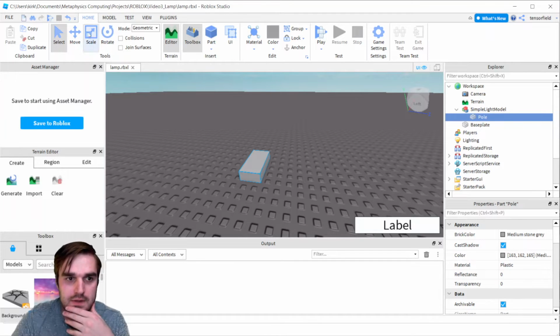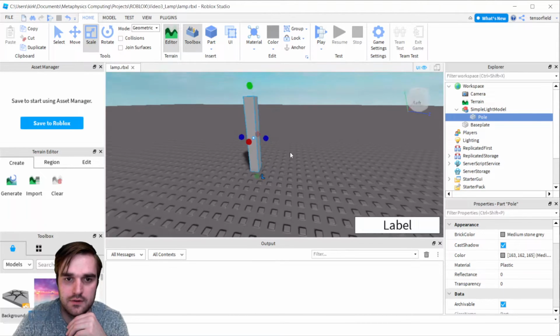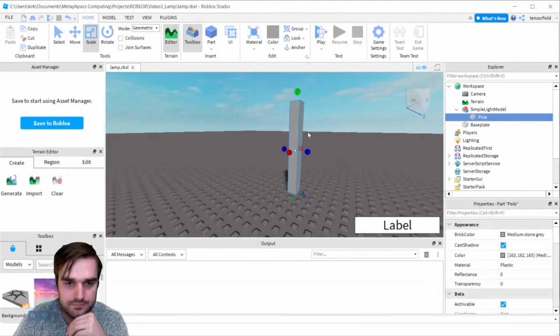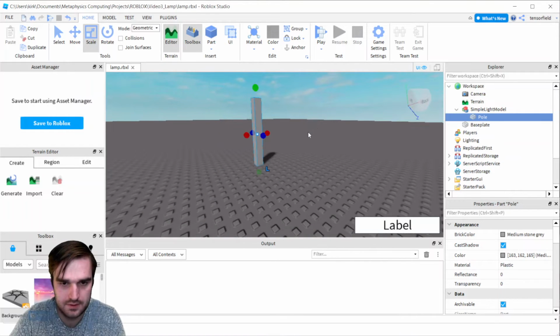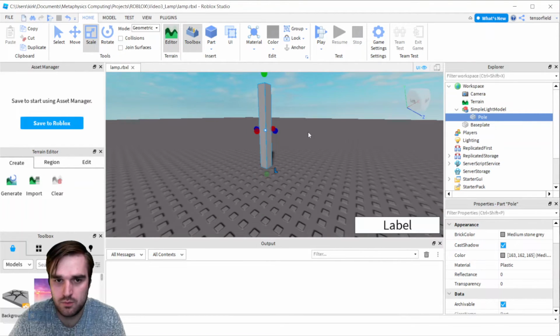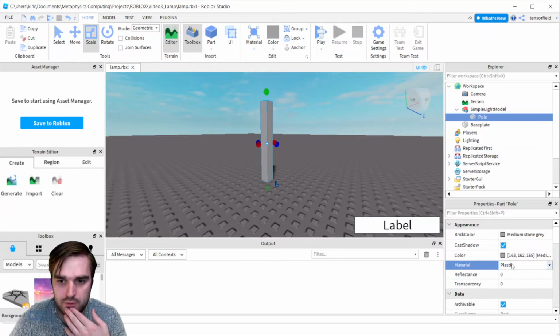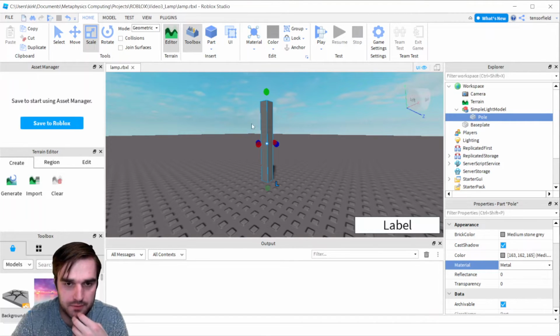Okay, and now we're going to grab the scale tool. We are going to shrink this guy down pretty thin and stand him up taller. Okay, and I want to change the material to metal just because I like it. There you go. I'll keep the color, that gray color looks fine. I could see a pole being that color. Feel free to customize yours however you like.